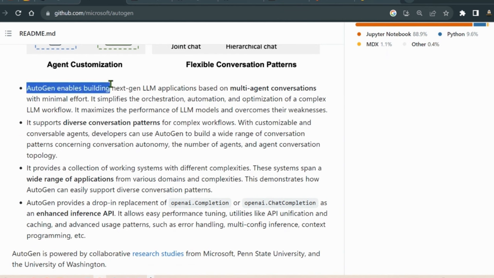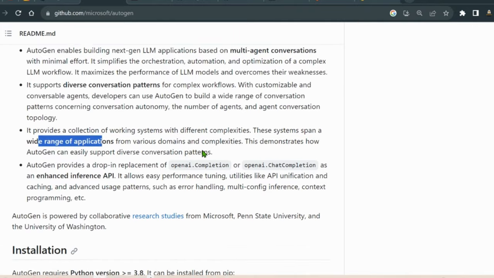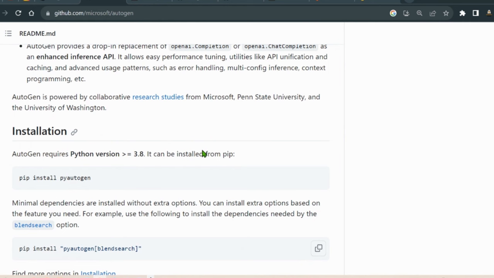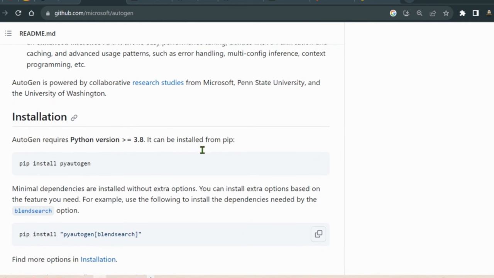AutoGen enables building next-gen LLM applications based on multi-agent conversations with minimal effort. It simplifies the orchestration, automation, and optimization of a complex LLM workflow. It maximizes the performance of LLM models and overcomes their weaknesses. It supports diverse conversation patterns. These systems span a wide range of applications. We will see one or two examples, but I will leave it up to you to create and design more interesting things with AutoGen. Now, in this short tutorial, we are going to see how to get started with AutoGen.